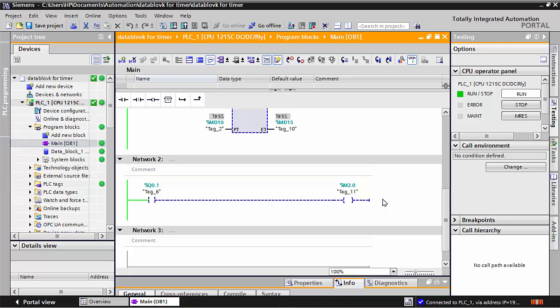For 10 seconds the coil will be running, any motor, or any valve is opened, and after 5 seconds your valve will be closed. You can use this for this purpose. See, this M2.0 will be on after 5 seconds. It will run continuously and after 5 seconds it will be off.